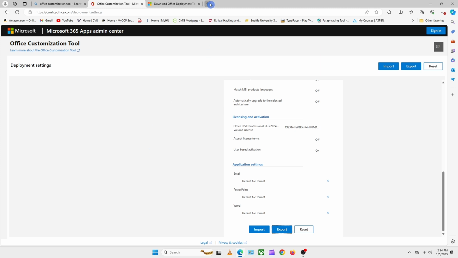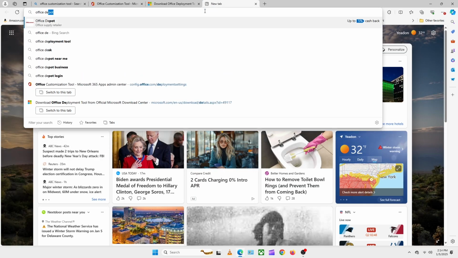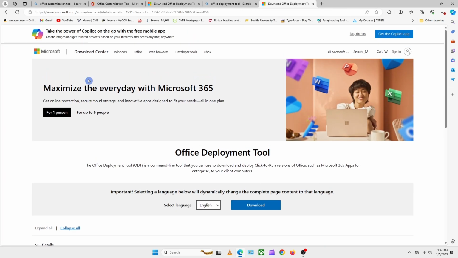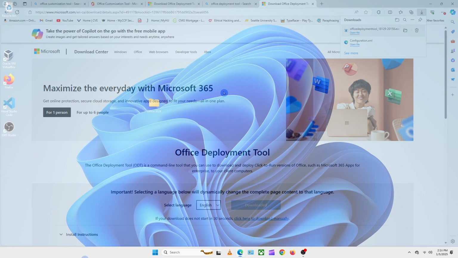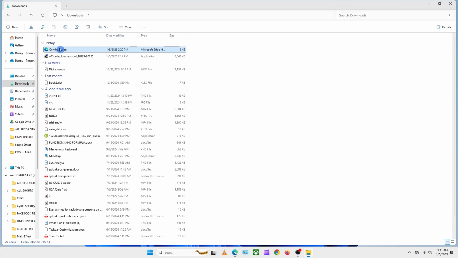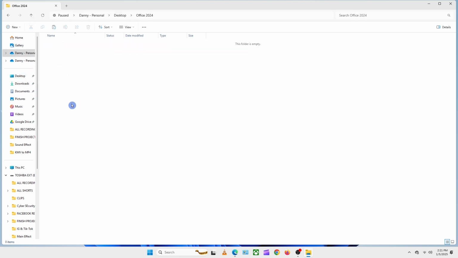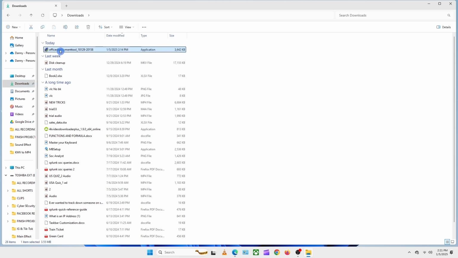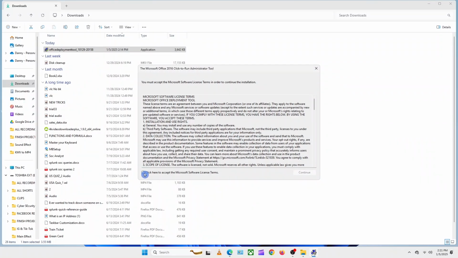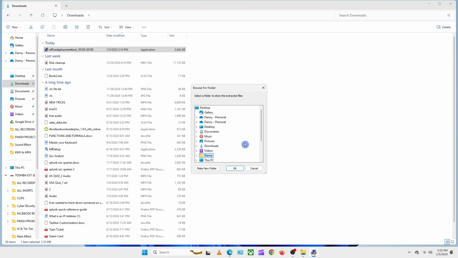Next, open a new tab and search for Office Deployment Tools. Click the first option and click Download. Move the configuration file in the Office 2024 folder. Right-click the application and choose Run as Administrator. Click Yes. Save it in the Office 2024 folder.